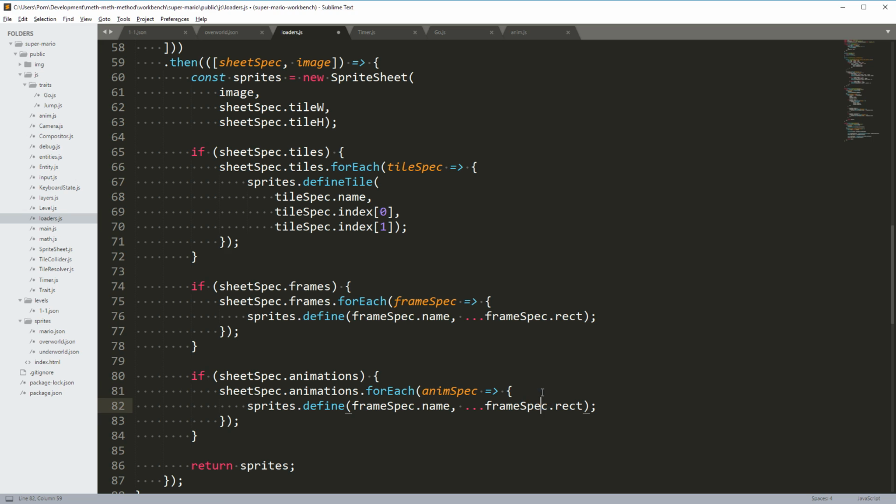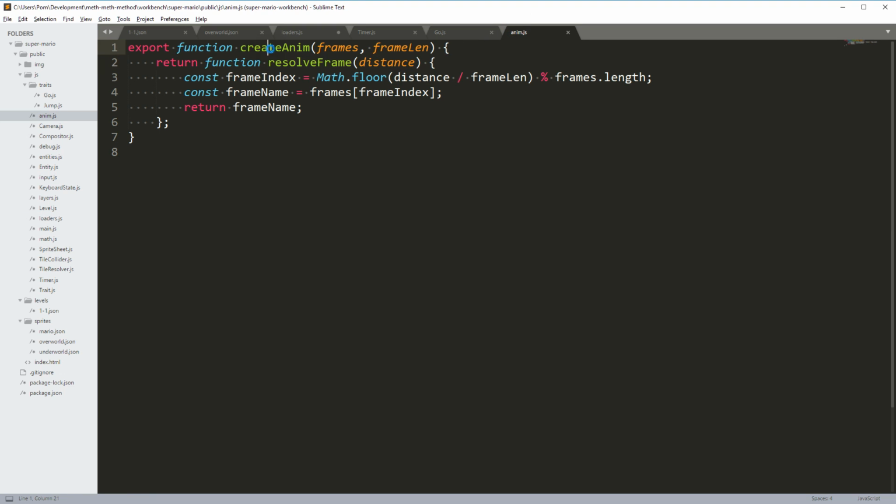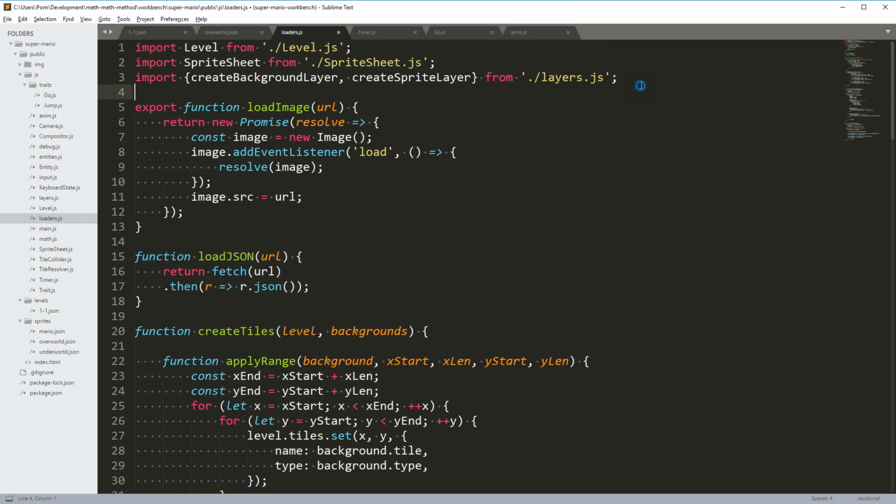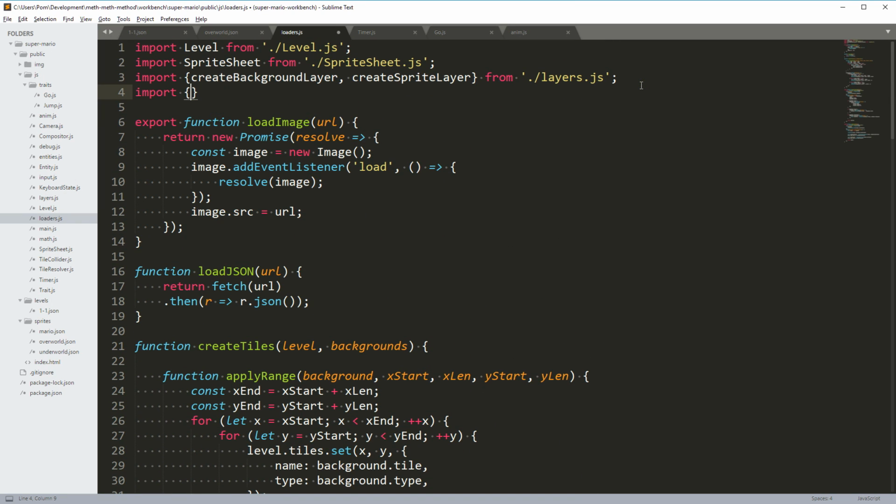And what we want to do with it is create an animation. So we say const animation, and we're going to say createAnim with animSpec.frames and animSpec.frameLength. So what we did here is of course run this function that we haven't imported. So let's go up and import it. We import createAnim from anim.js.